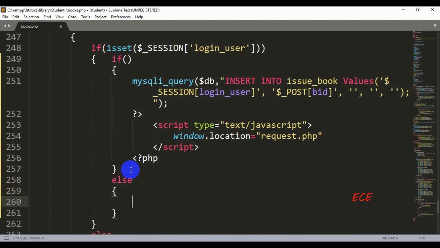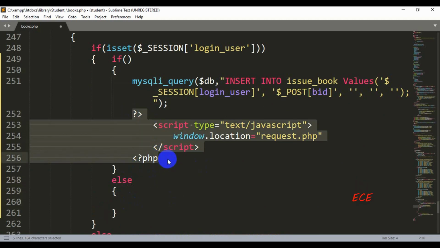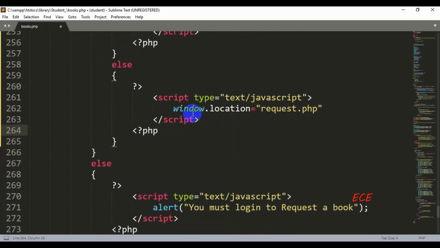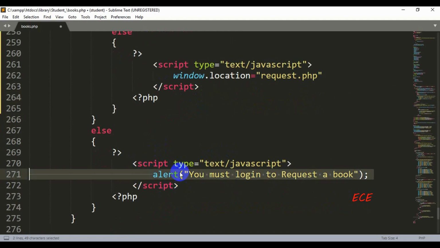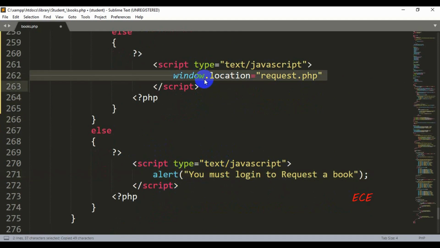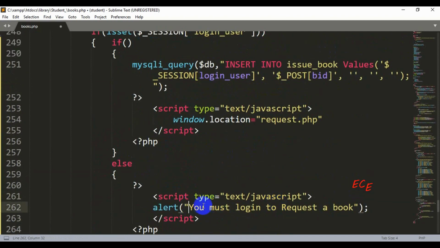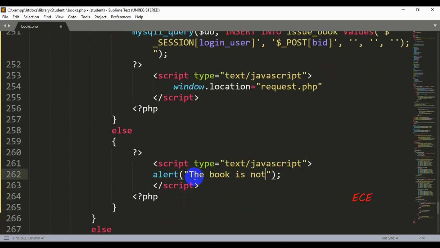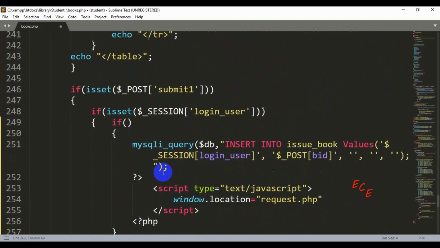So this will check if the book is available in our library or not. And if the book is not available, then we will show a message in this script tag. So let me copy this alert from here, and we will modify this one and write something different here: the book is not available in library. You can show any other message if you want. Okay, so this will happen if the book is not registered in our books table from our database.